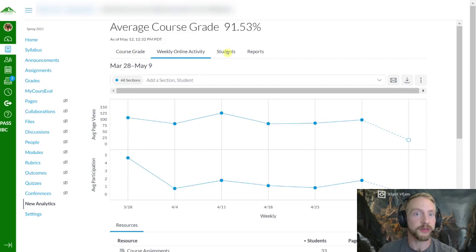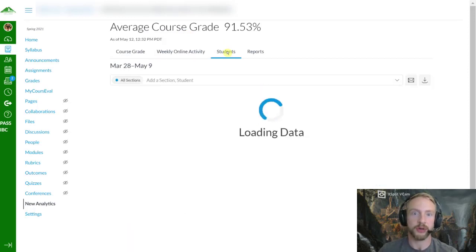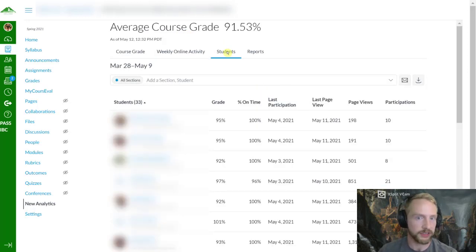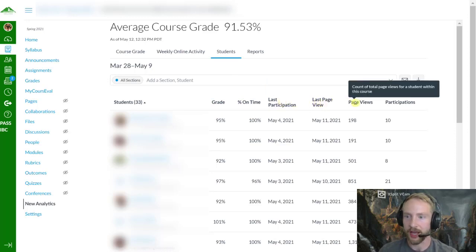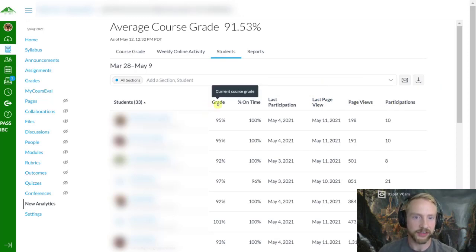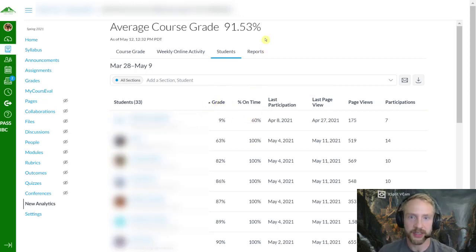You can also view the individual students. If you click on students, it will give you a bunch of information: student name off to the left, and then grades, percentage of assignments on time, last participation, last page view, and how many page views and participations they have in the course. Again, these are all sortable. So I could look at students who have the lowest grades or the highest grades, and then I could click on the students and message them if I needed to.